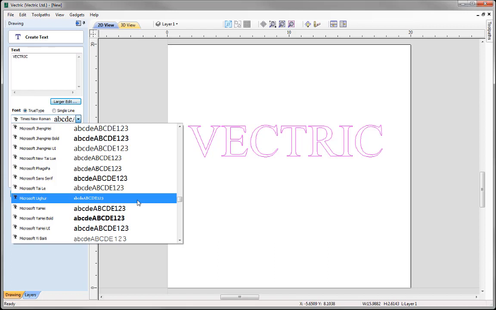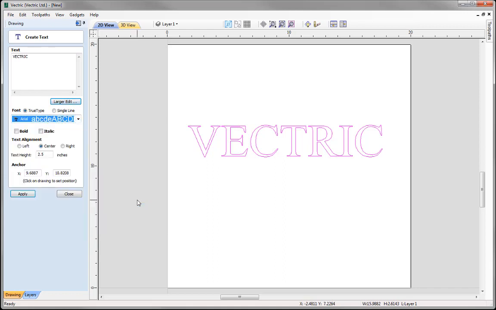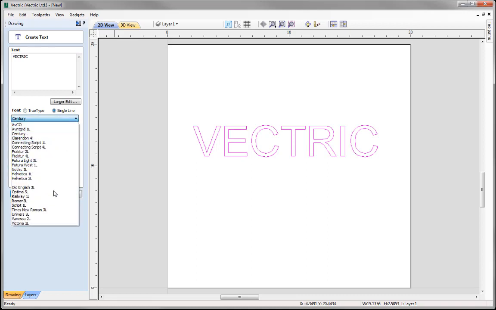If I knew the name of a font that I was looking for, I could simply type in the name. For example, I want to find the font Arial, so I'm going to type in ARI, and you'll see now it's brought up all of the A's, and in particular it's actually highlighted the Arial font, so I could simply press enter on the keyboard to change that, and then I could go ahead and press apply to change the text there. Now if we were creating text for engraving purposes, you may want to use the single line font option. You'll see here we're displayed with a different list, and this shows all of the pre-installed single line fonts.